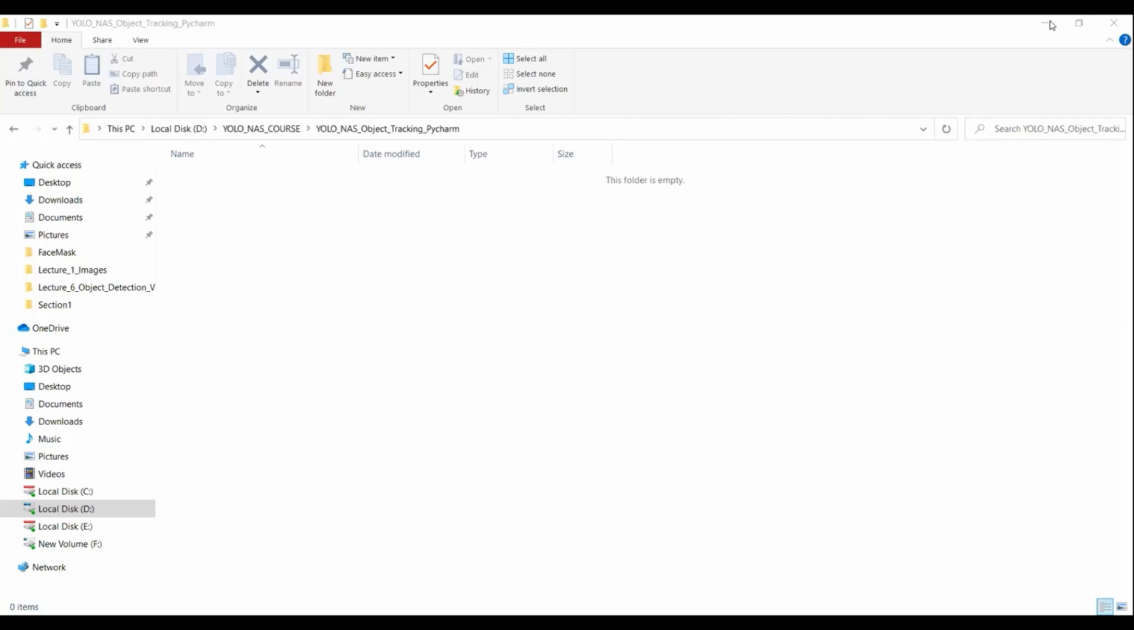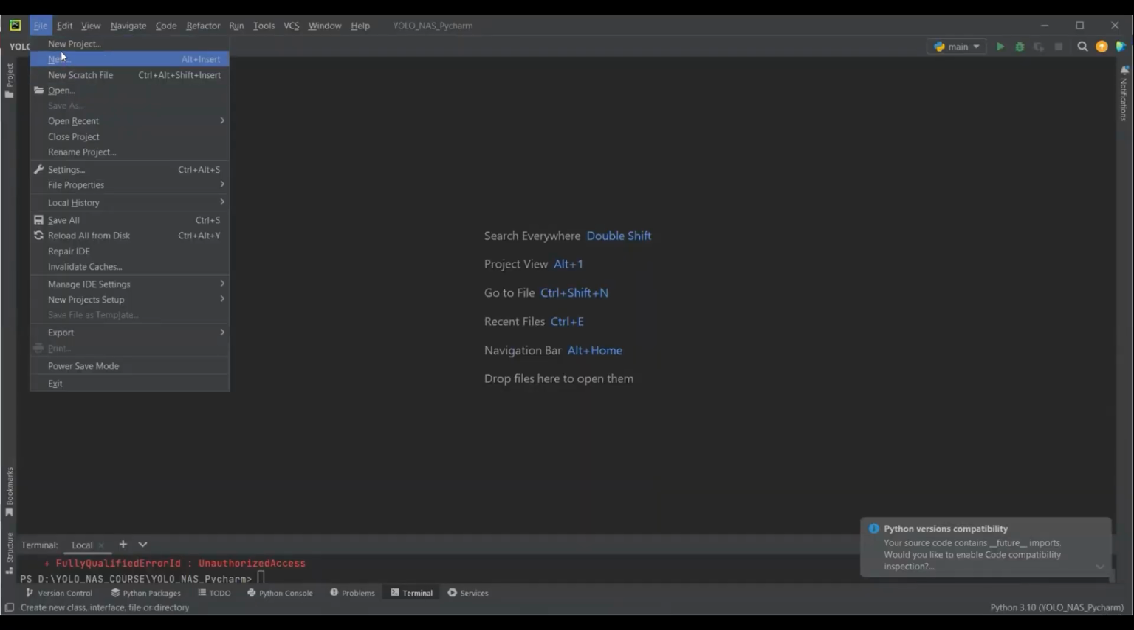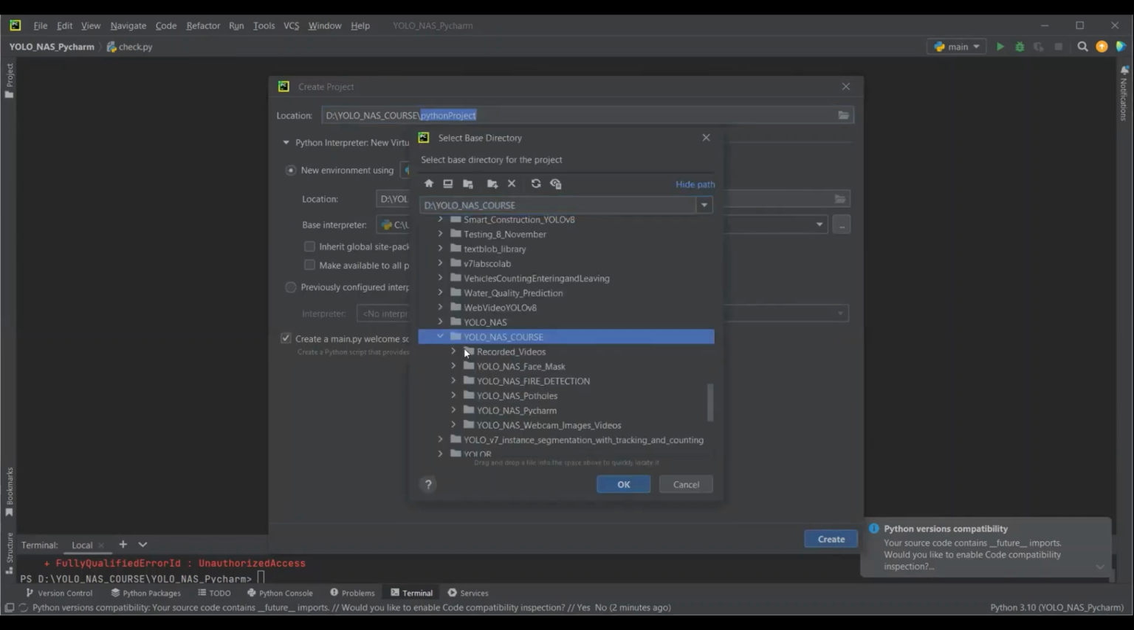In the first part, we will see how we can read an image using OpenCV. Here you can see that I have created a folder named YOLO-NAS Object Tracking PyCharm. It is an empty folder, and you can create it in any of your directories. Now I will open PyCharm. I will go to File and click on New Project, and then select the directory I created for this project, YOLO-NAS Object Tracking PyCharm.